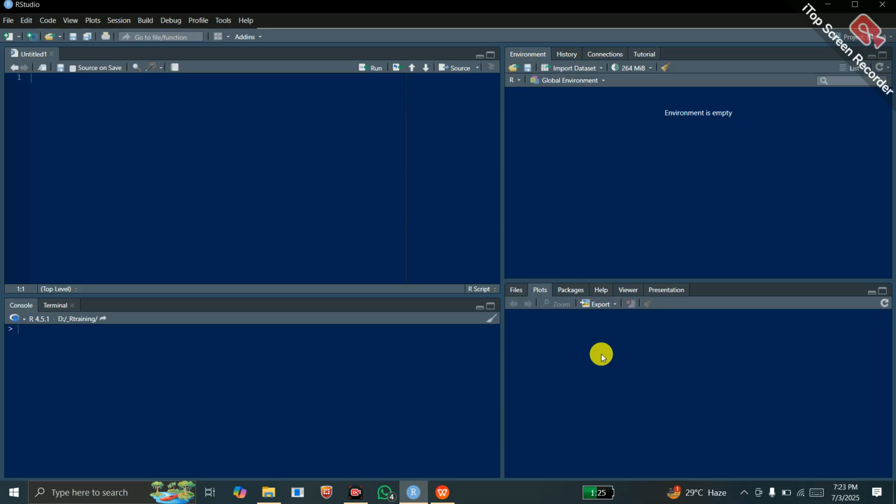Now our aim is to run linear regression using the lm command. First of all, we will have to install readr from Install Packages, so we will create or install readr.